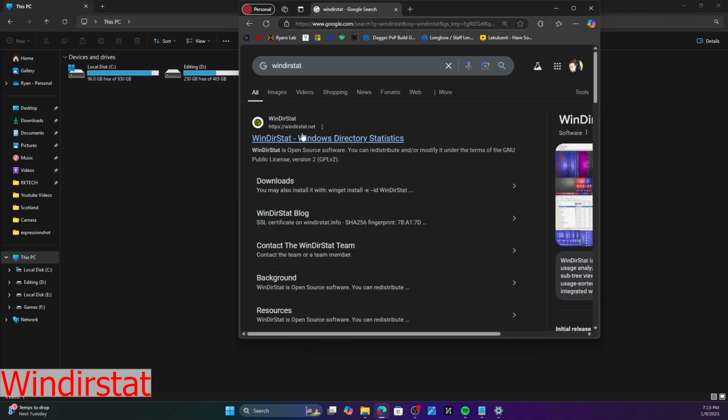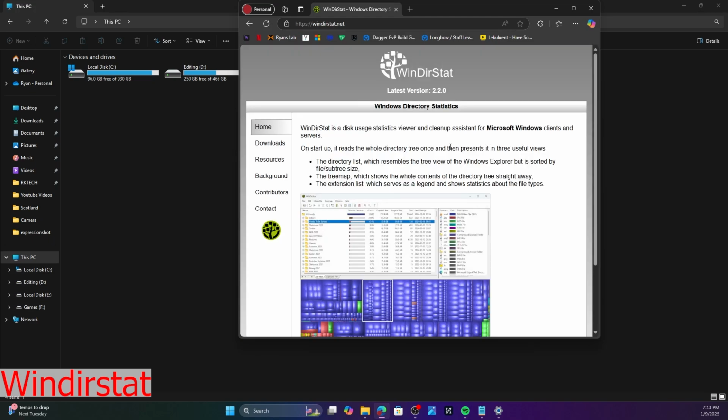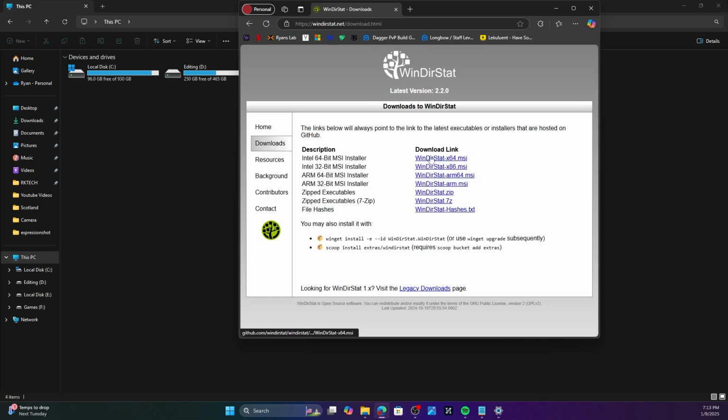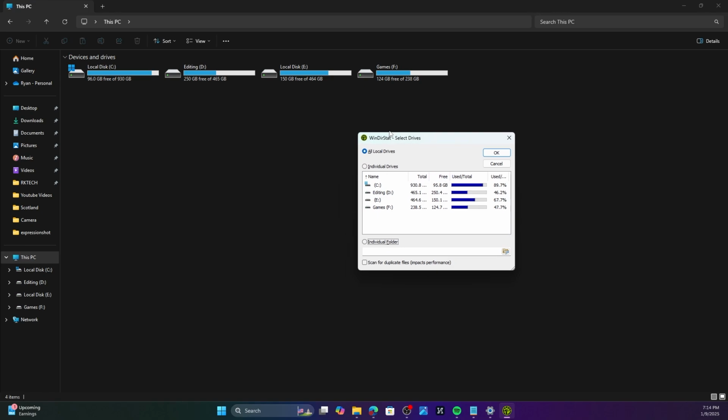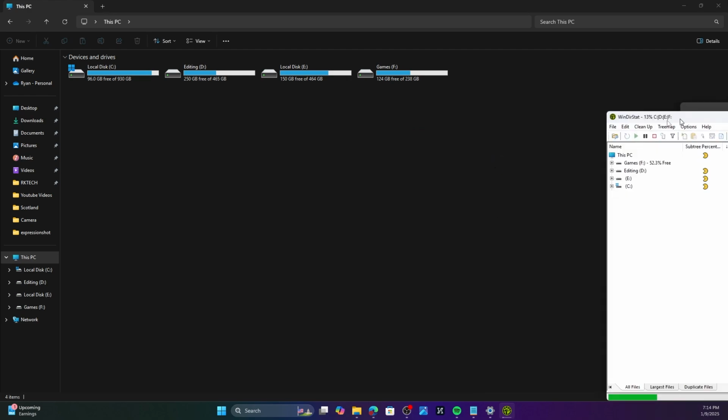So you would just Google WinDirStat. It's windirstat.net. Go into here, go into downloads, and you can go ahead and download this. I'm not going to do that here because I already have it. All right, so after you download it, which only takes, I swear, probably 10 seconds, it's very lightweight, you'll get a pop-up like this that shows all of your drives. It might just show the C drive like we said earlier, and I'm just going to hit OK.